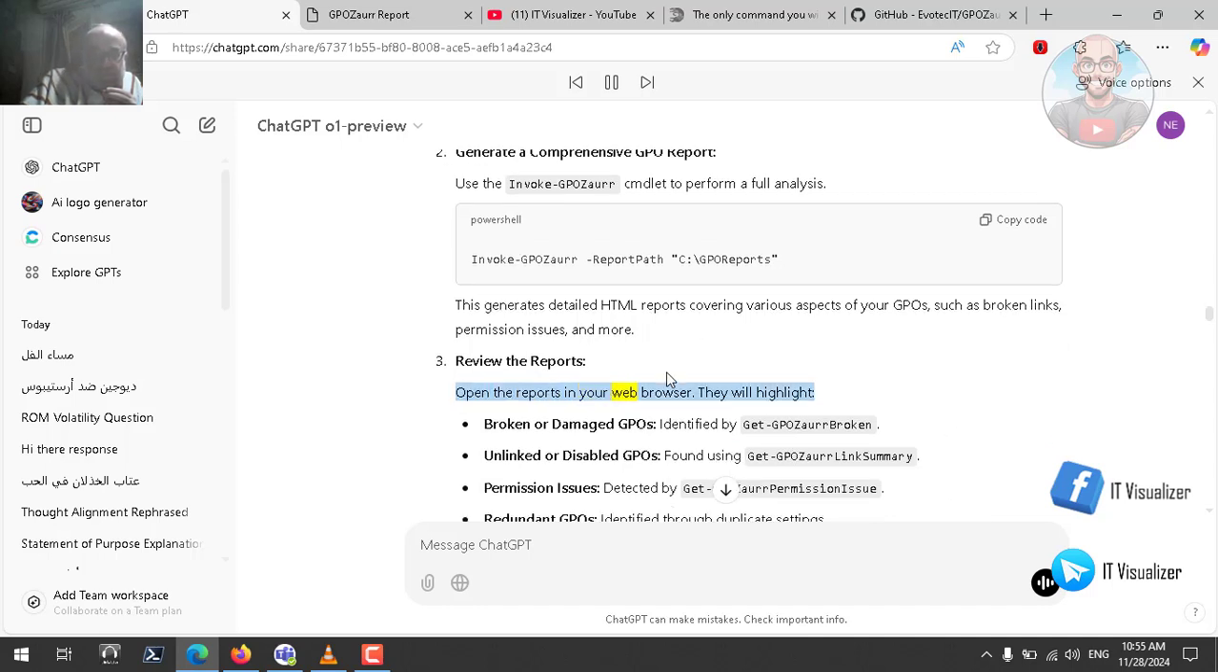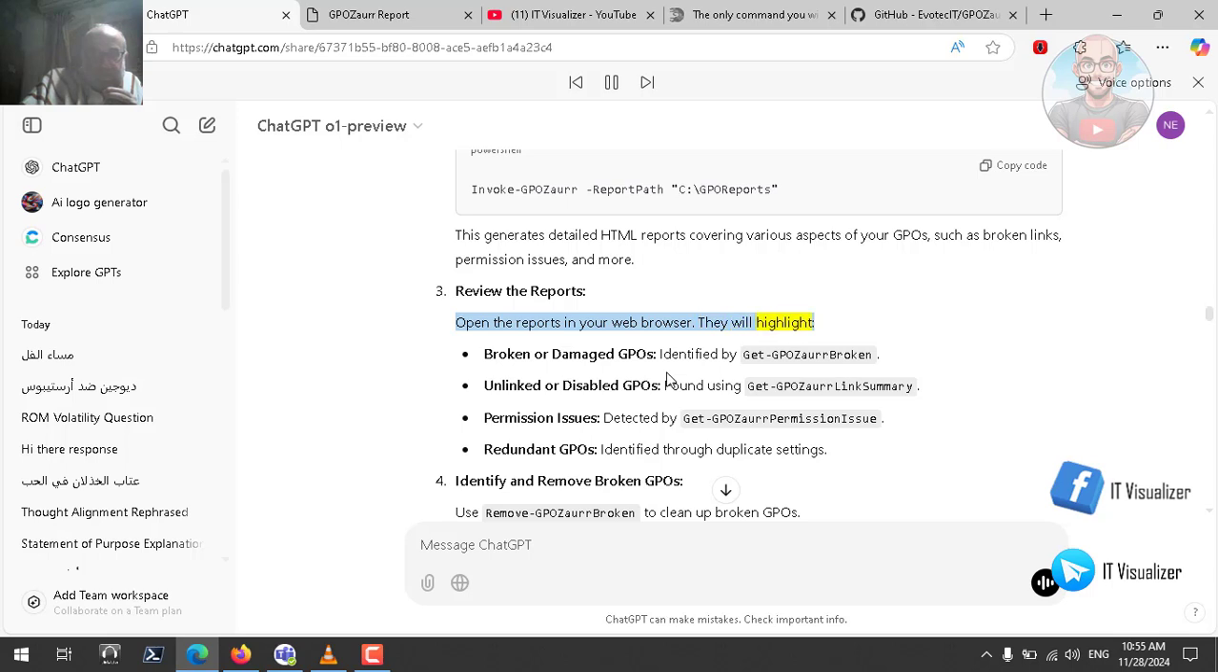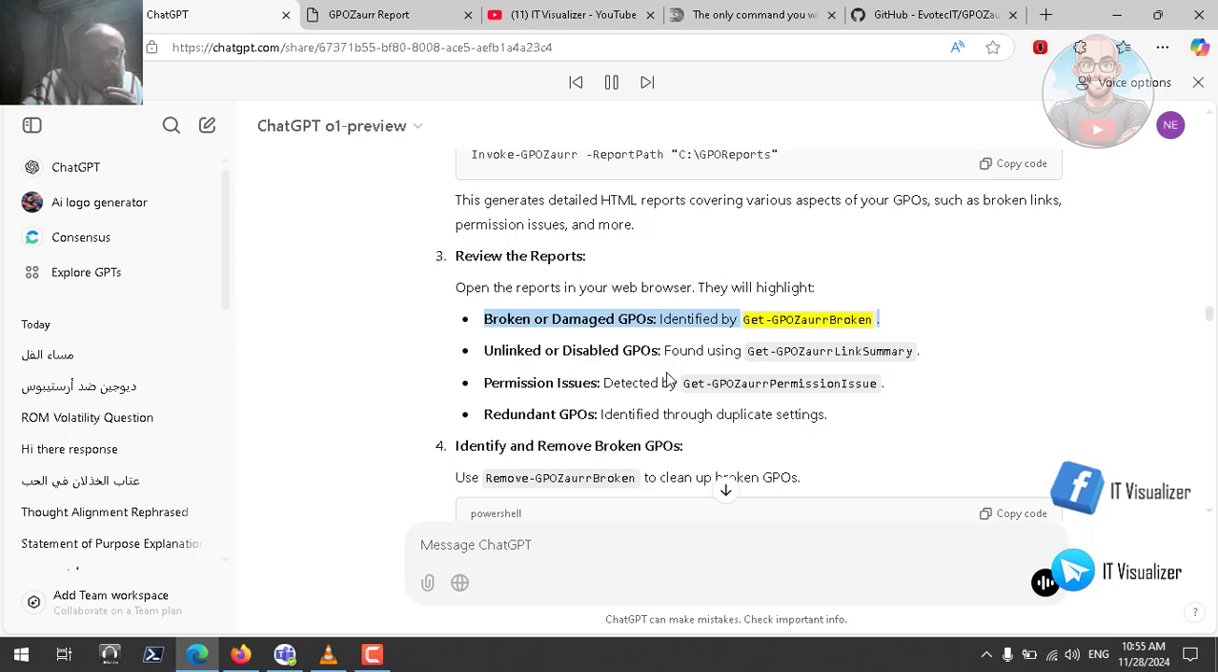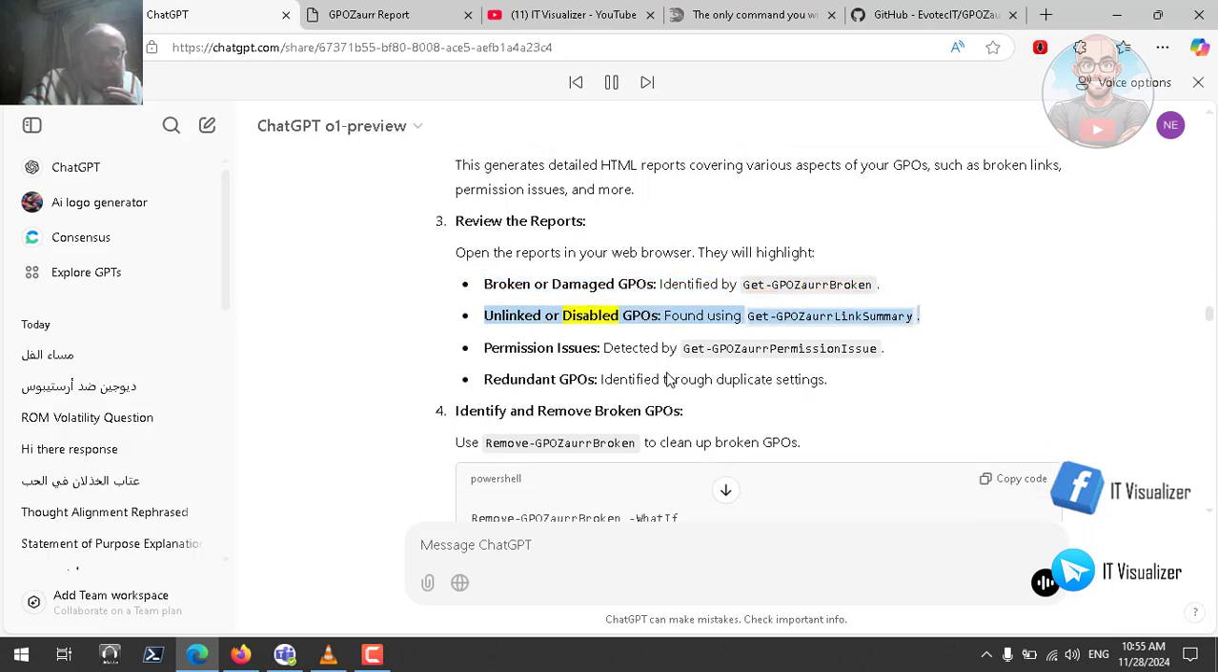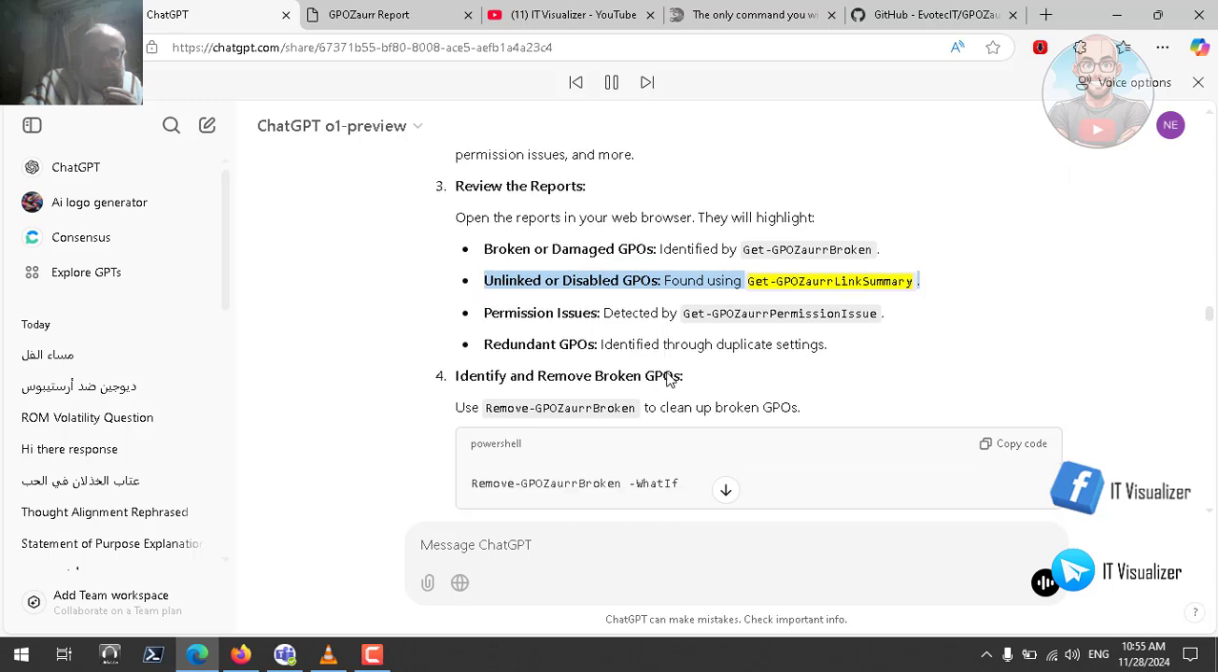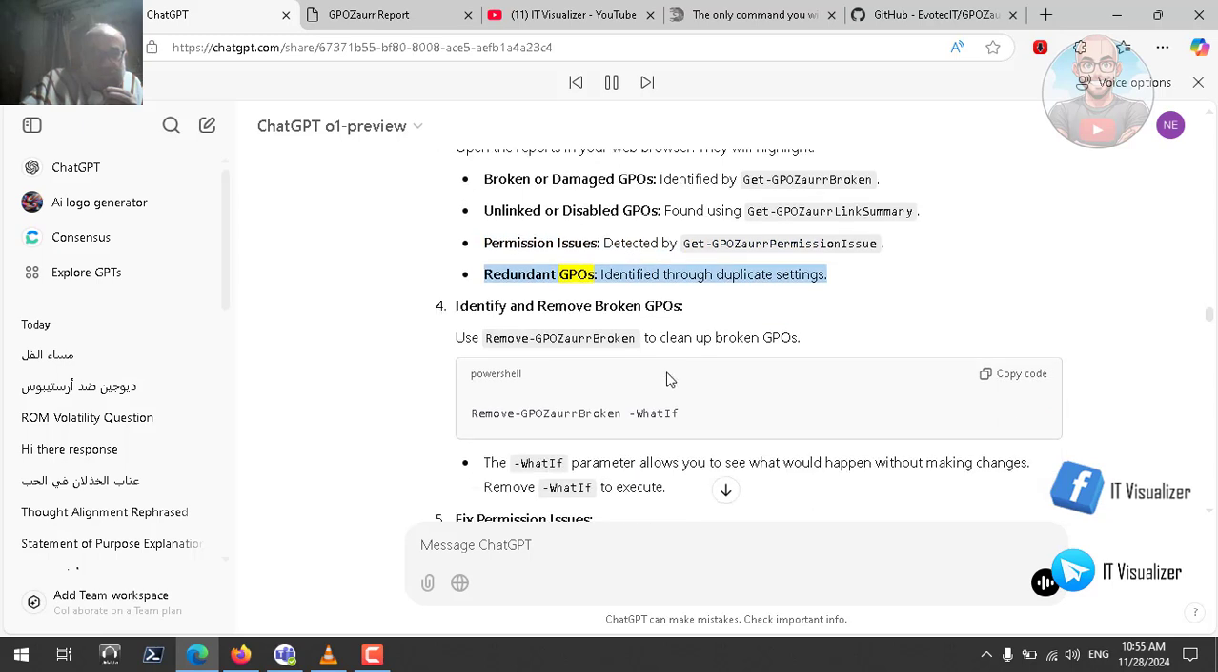Open the reports in your web browser. They will highlight broken or damaged GPOs, identified by Get-GPOZaurrBroken, unlinked or disabled GPOs, found using Get-GPOZaurrLinkSummary, permission issues, detected by Get-GPOZaurrPermissionIssue, redundant GPOs, identified through duplicate settings.